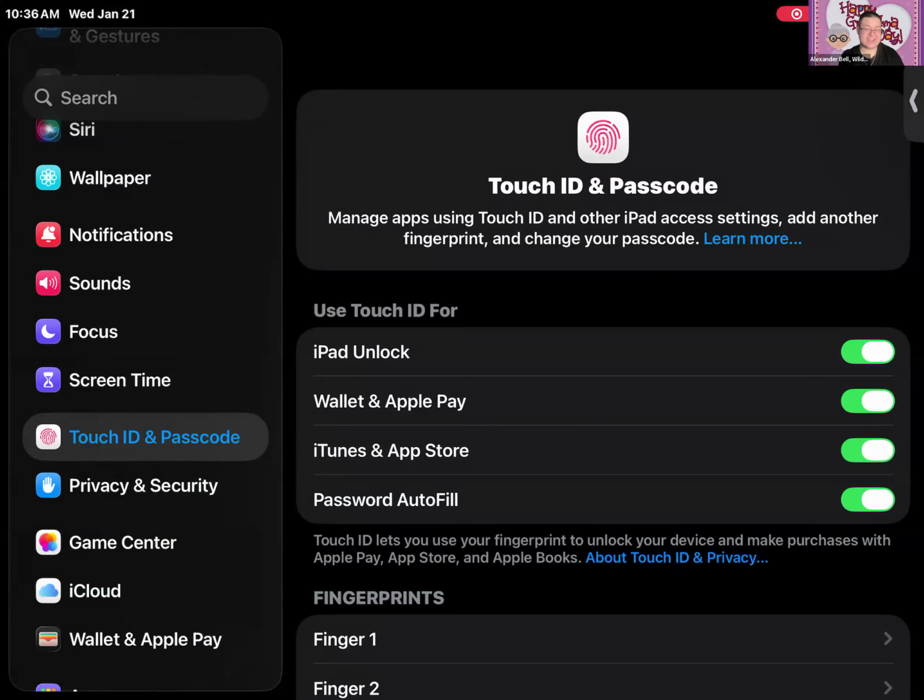So you have to enter it in so you can get into the settings, just like I did here.